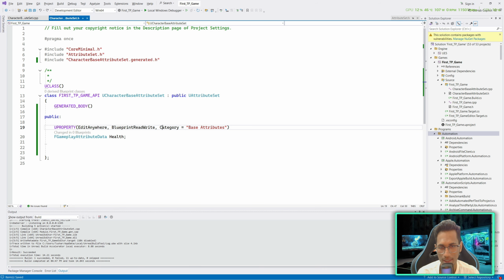So that is what exactly we did here, because health is a basic attribute that every character will have, but stamina is something that a player will have. So you want to organize your attributes in a proper way, so use categories. So it's the same as Blueprint.